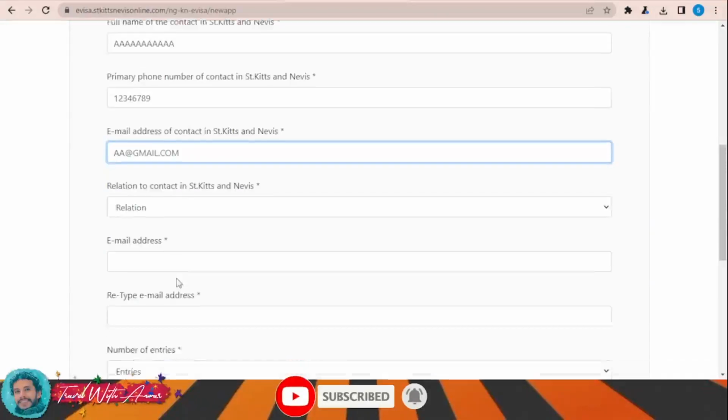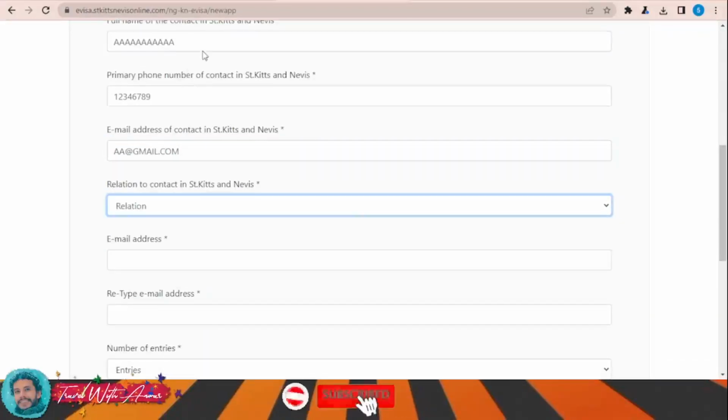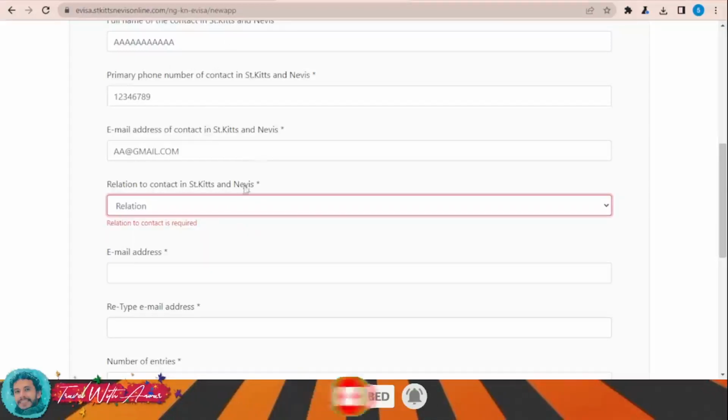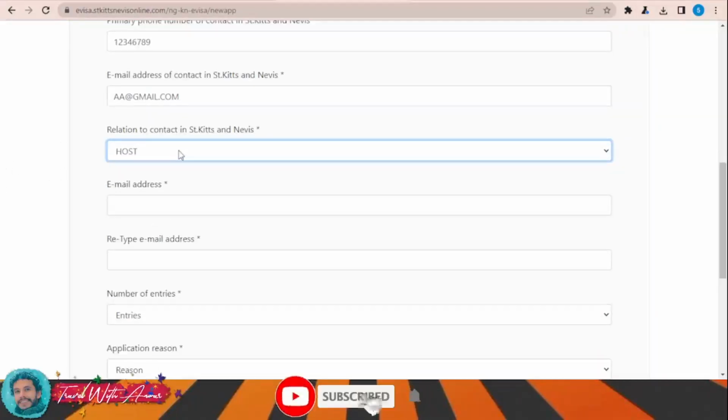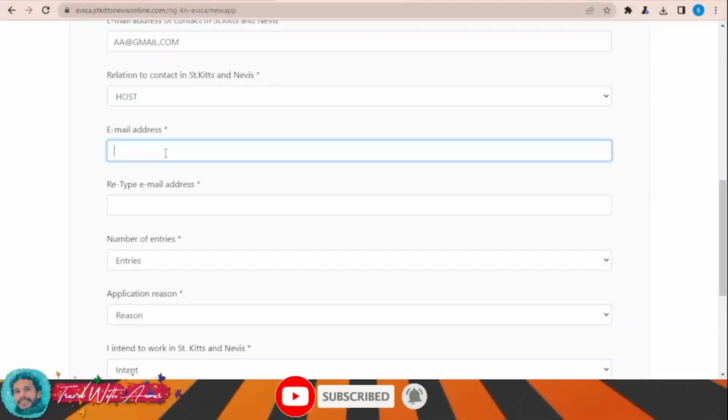Okay, relations to Saint Kitts, I will say this section is mandatory. Okay, uncle, spouse, friend. Okay, just a host, for example, because there is no specific relation. Aunt, brother, employer, girlfriend, grandparent, host, mother. So I will choose just a host and delete it to be the hotel.